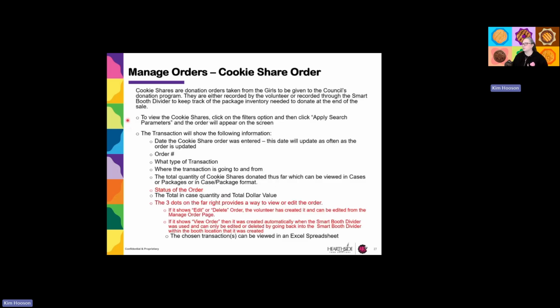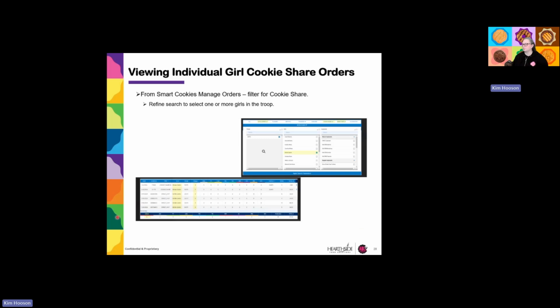So again, in that manage orders page, same thing. To view the cookie share orders, you'll click on it, apply search parameters, and then it will give us all of the information about it. It will give us an order status. And then the three dots do provide a way to edit or delete it if it can be edited or deleted. But if it just shows a view order, that means it was created automatically by the Smart Booth Divider or by Digital Cookie, and those cannot be edited or deleted. And then again, you can download this into Excel as well.